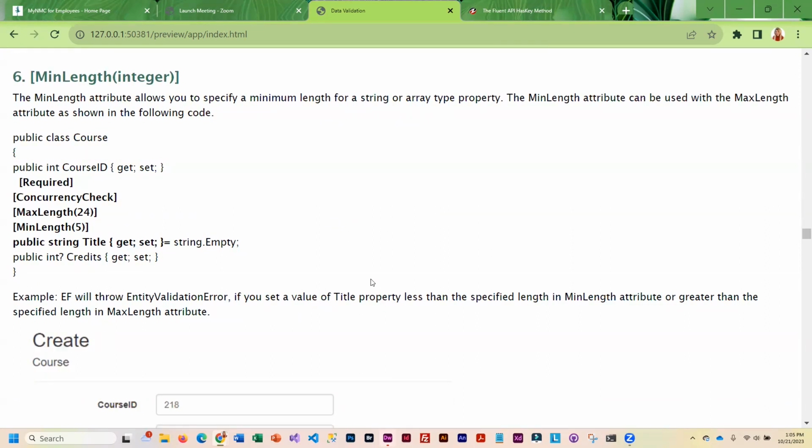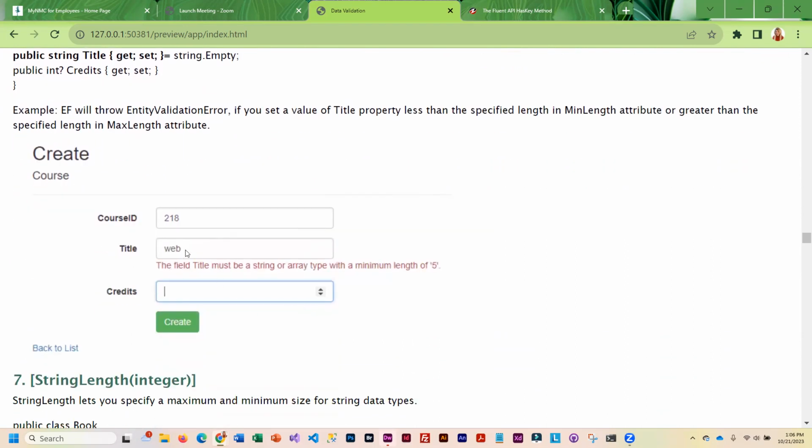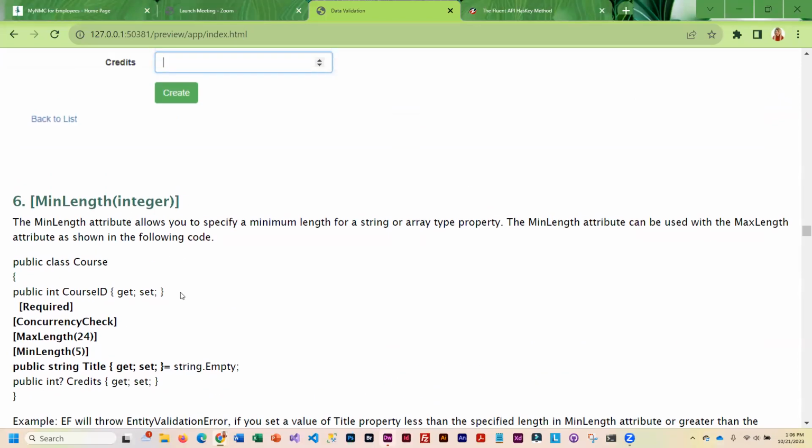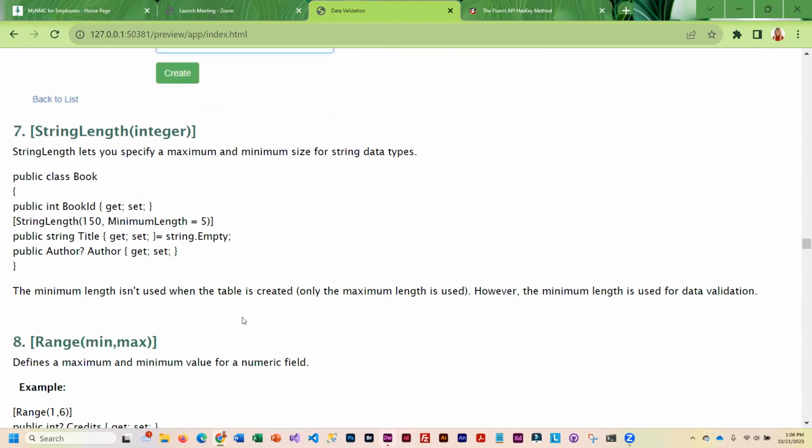Minimum length. This is the smallest size that a string or array can be. So you can have a maximum and a minimum size. And if they try to key in anything that's less than the minimum, it is going to display an error. So again, that was min length and max length.